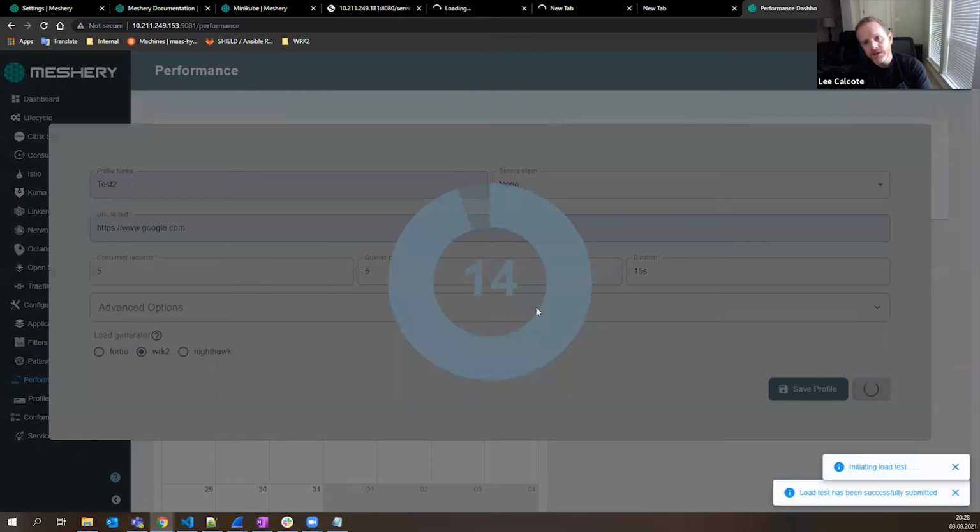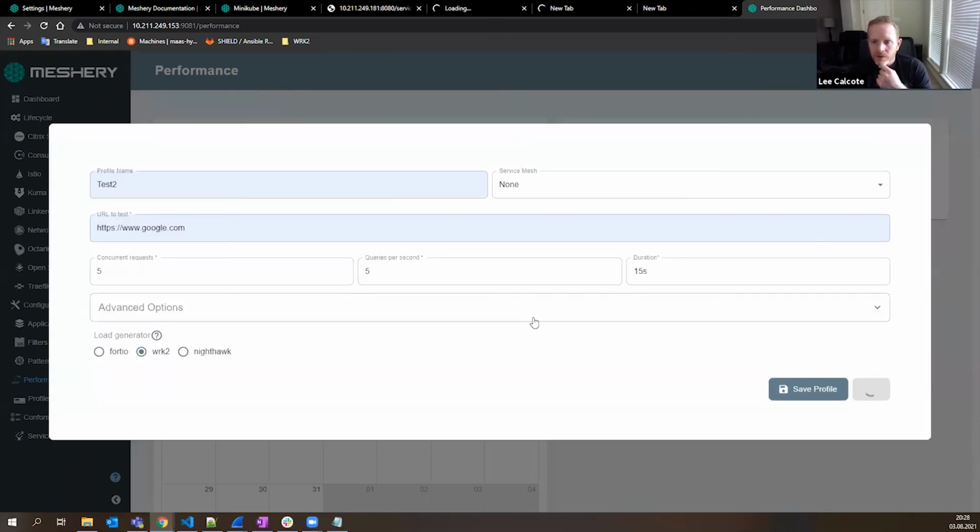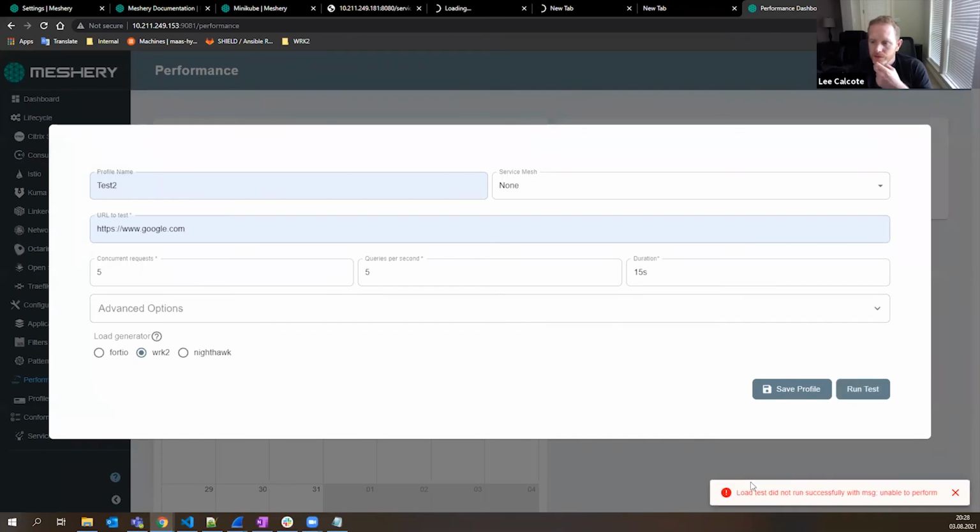This is the open question I'd had on Nighthawk. We have an open issue with the Nighthawk integration. Oh, well, this one worked. Oh, no, damn it.